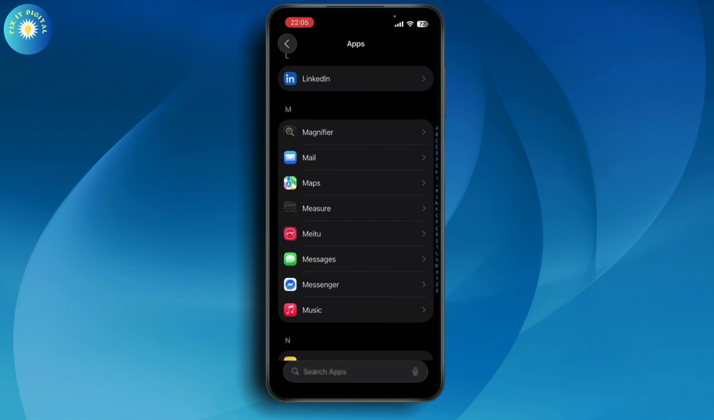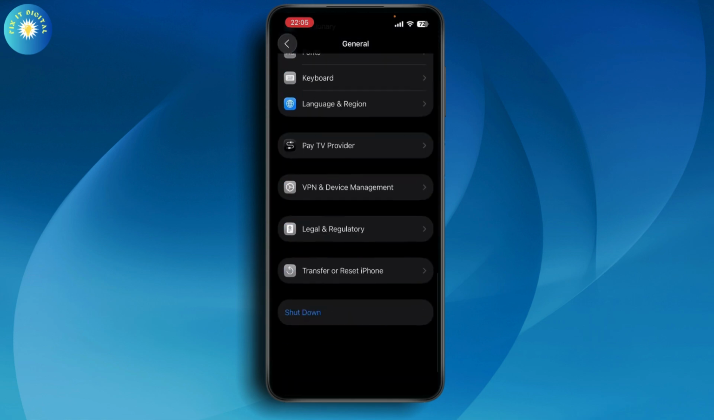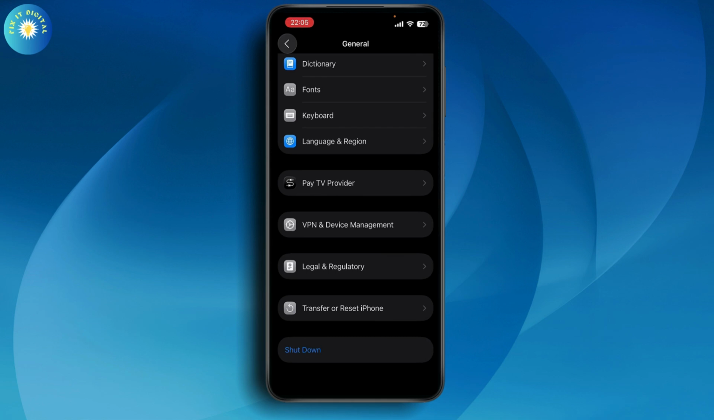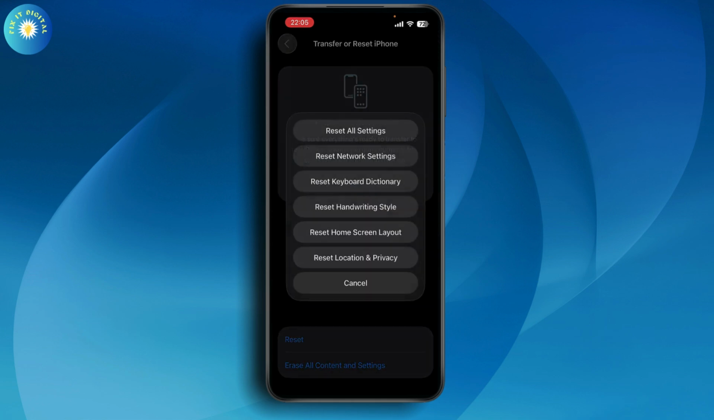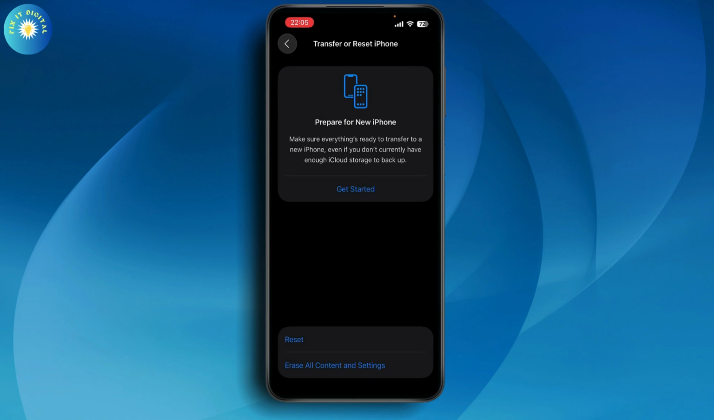Get back to your settings page and then go to General. Under General, scroll all the way down and tap on Transfer or Reset iPhone. Tap on Reset. And from here, you simply need to select Reset All Settings. And once you reset your settings, your problem might be fixed.